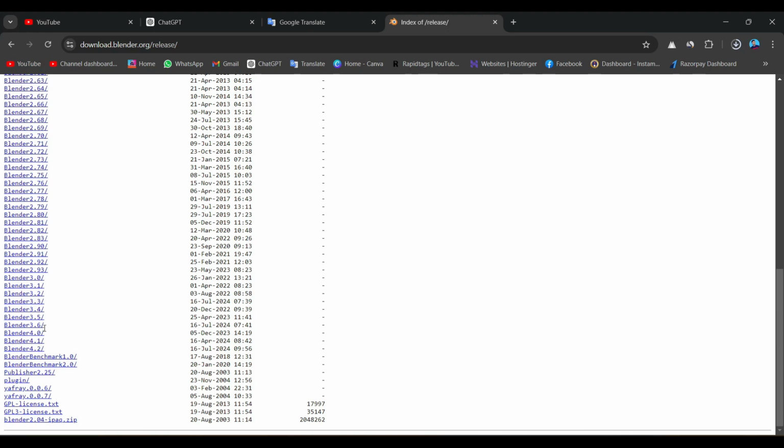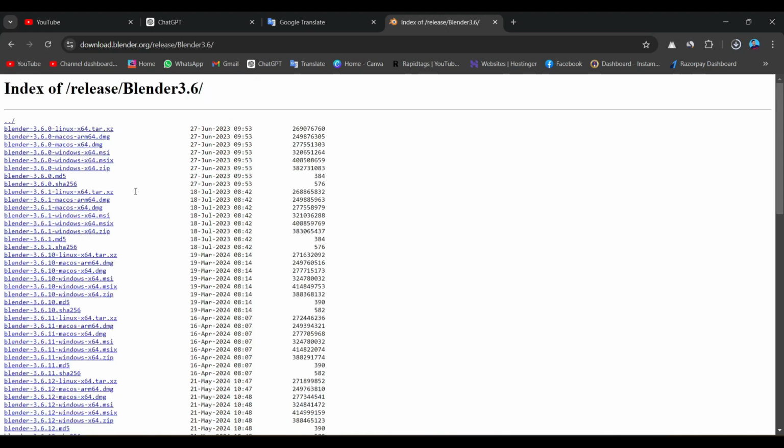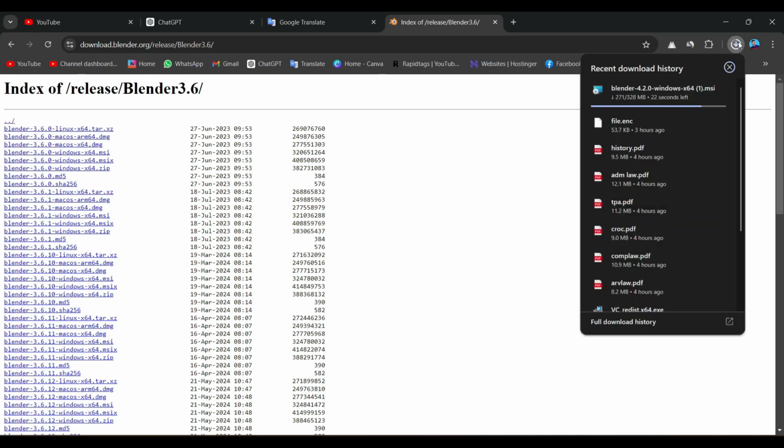If you want to download Blender 3.6, click on it, then select the version which you want to download. If you are using Mac OS then you can download the Mac OS version. If you are using Windows then you can download from this link. And once it is downloaded then it will show in your download folder.